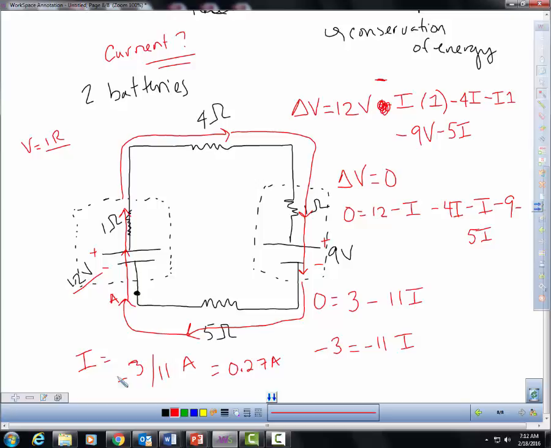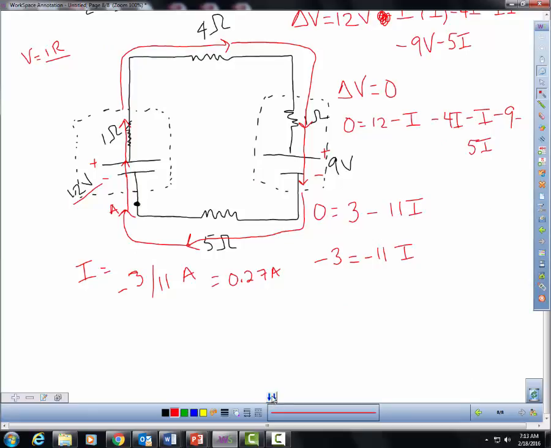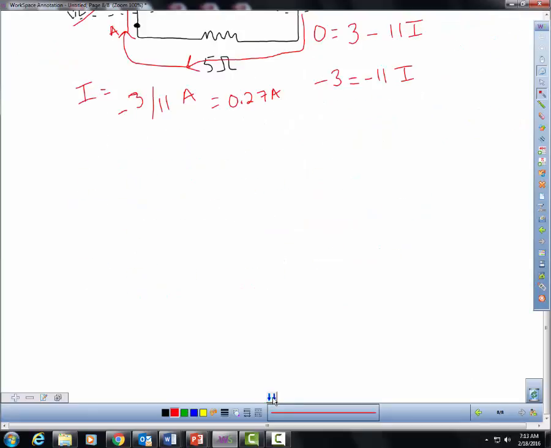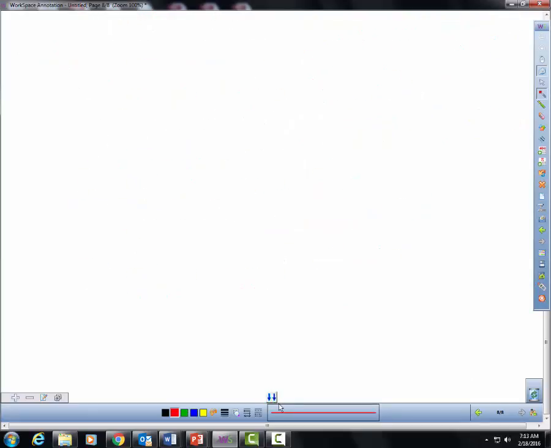All right, so that is essentially how you use the loop rule. You're just going to go around the circuit and you will add up or subtract the voltage drops across each piece in the circuit. So let's go to junction rule now. It doesn't look like we're going to have time to do RC circuits in this video, so we'll save them for later. So let's do junction rule.